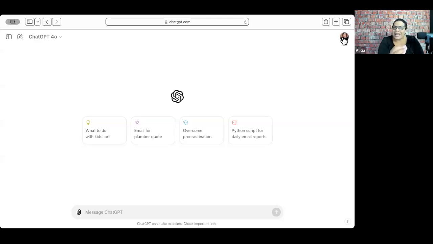So what we're doing today is going over my favorite AI tool, my absolute favorite AI tool, and how to make sure that your account is set up right so that you're maximizing the account and that you also have the security settings and stuff set up.